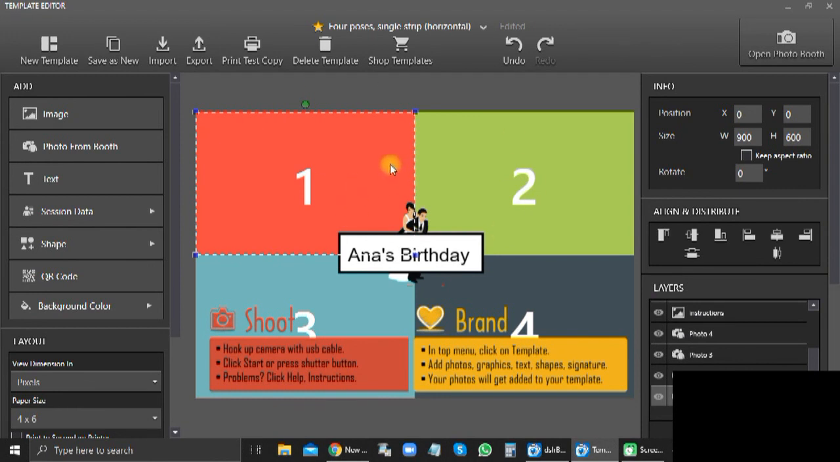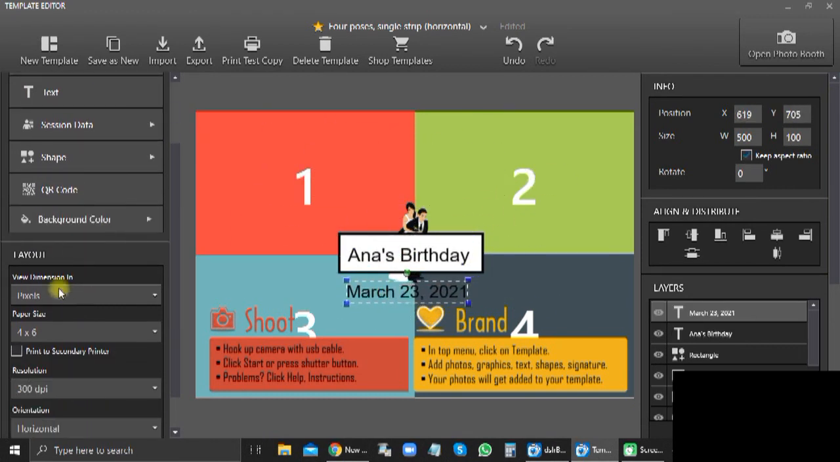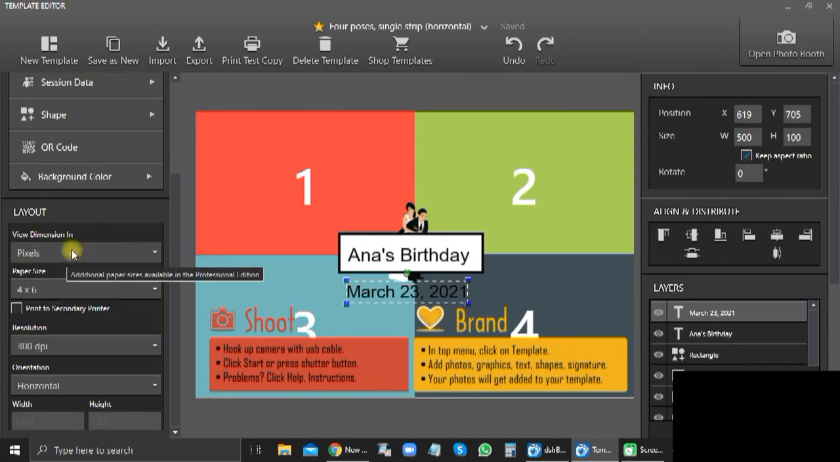For text, you can add text here. Let's just say 23, 21, and you can move it everywhere. So here, the layout, you have the pixels, the paper size. We're using 4 by 6 because I'm just using the standard edition of the DSLRBOOTH software. And in this area, let's keep the aspect ratio. Here, there are a lot of settings or options that you can do.